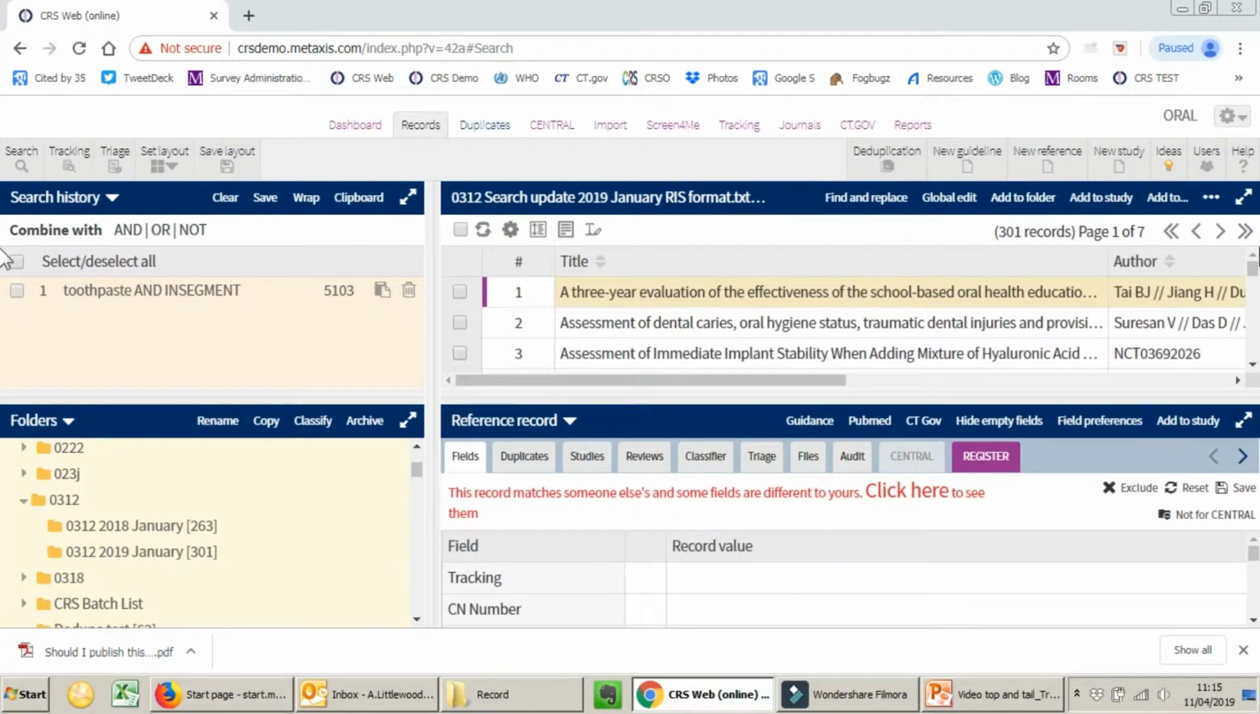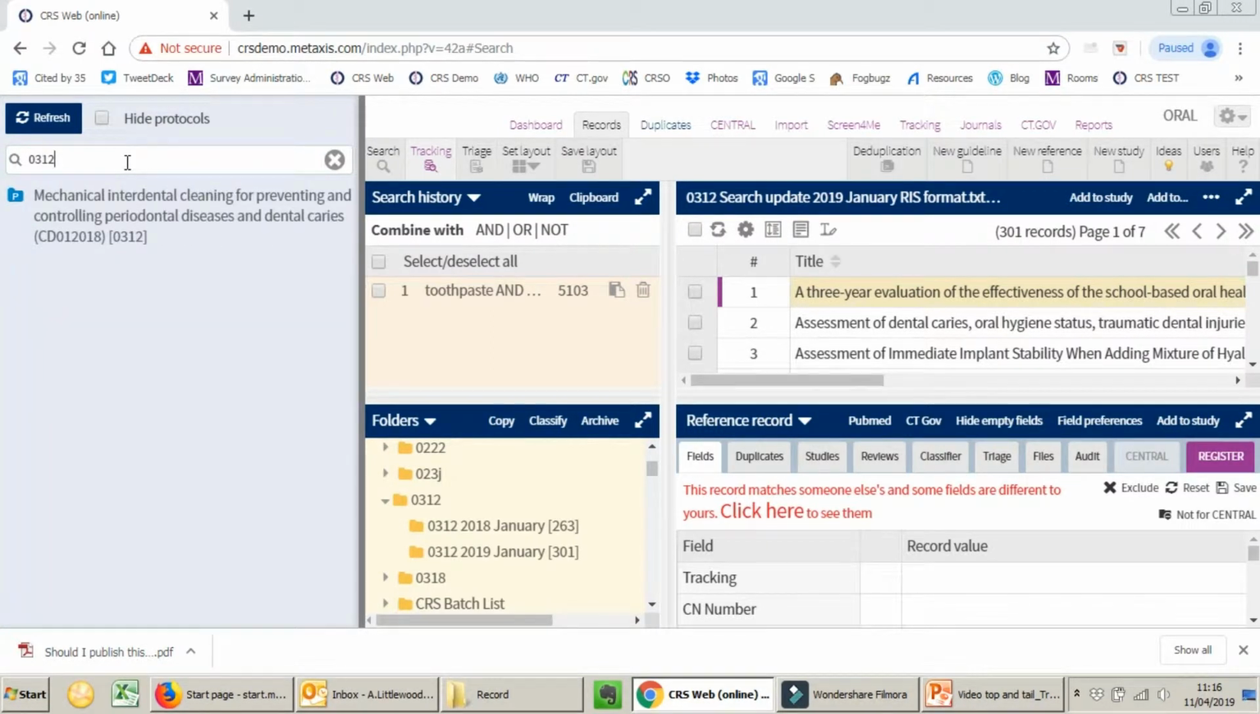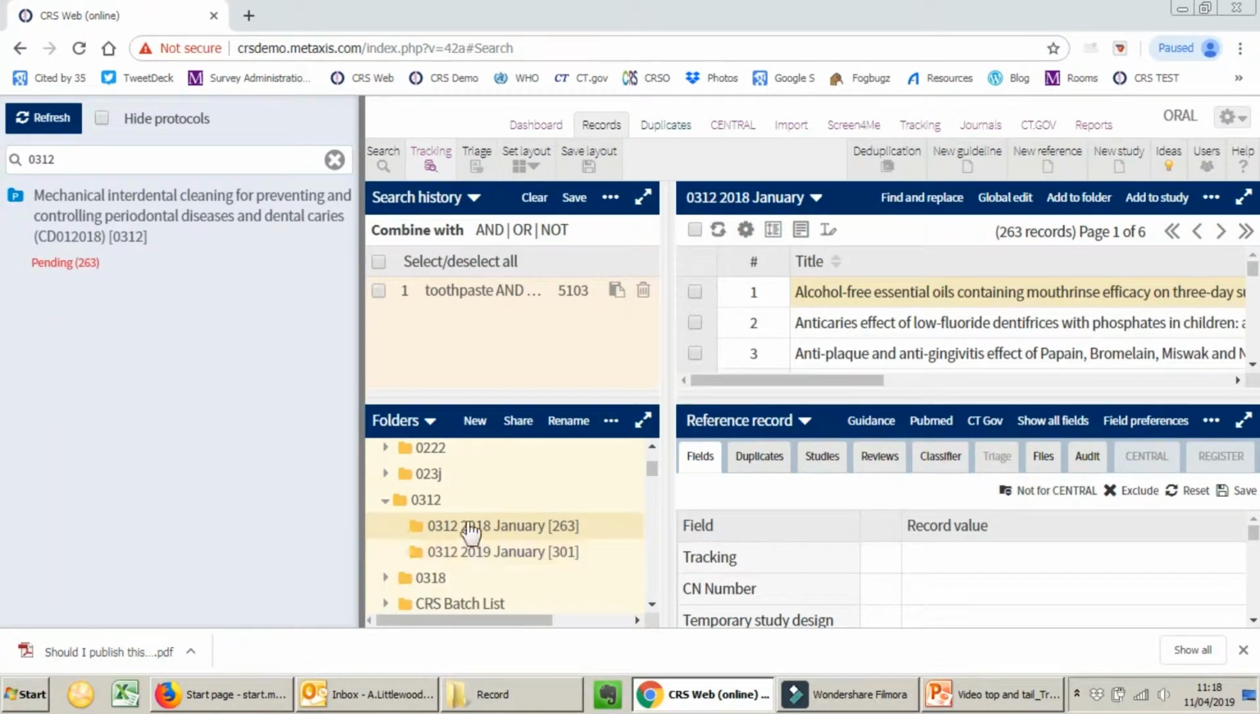To track references for a review and send them to the author, click on Tracking in the search panel here. This will retrieve a list of reviews and protocols from Archie. It may take a few seconds to populate the list if it's the first time you're doing it. You can use the search box at the top to filter by keywords from the title, CD number, or the Archie review number to find the review of interest. Select the folder of records you want to send and drag and drop it onto the review title.